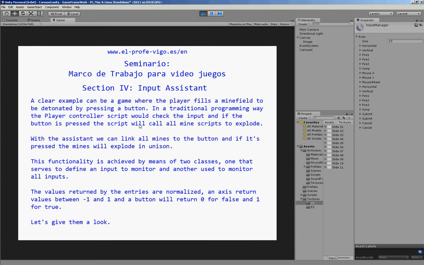A clear example can be a game where the player lays a minefield to be detonated by pressing a button. In a traditional programming way, the player controller script will check the input, and if the button is pressed, the script will call all mine scripts to explode. With the assistant, we can link all mines to the button, so if it's pressed, the mines will explode in unison. This functionality is achieved by means of two classes, one that serves to define an input to monitor, and another used to monitor all inputs.